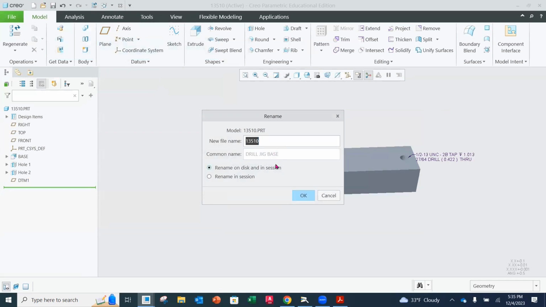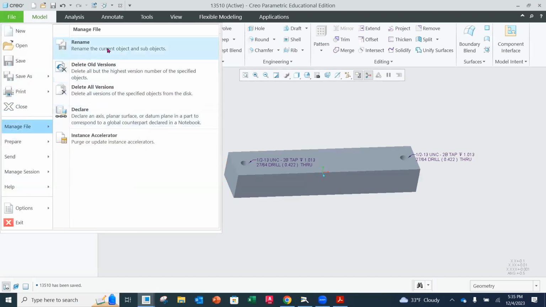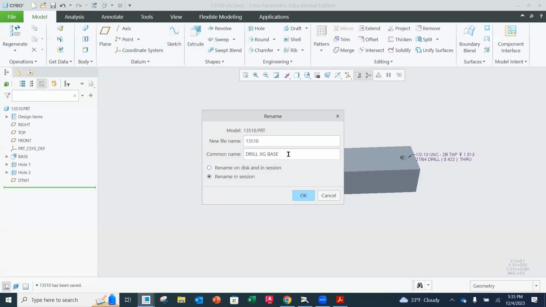And now you're going to notice that the file name here is the part number. And this is going to be blank if you don't have it in there. You just simply hit Rename in Session. And now you can fill in that name in all caps, okay? And you don't have to put any spaces underneath or anything like that, okay? And then you just simply hit okay, and then it saves it. And I always like to do an additional save really quick just to be sure. So again, File, Manage File, Rename, click on Rename in Session, add in your common name. All right. So part number is the file name, and then the common name is going to be the part name.